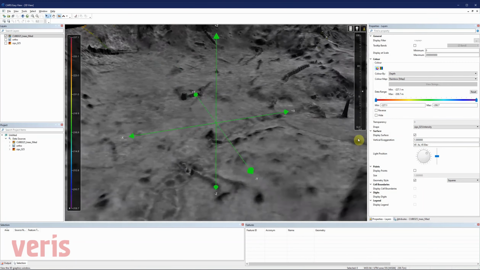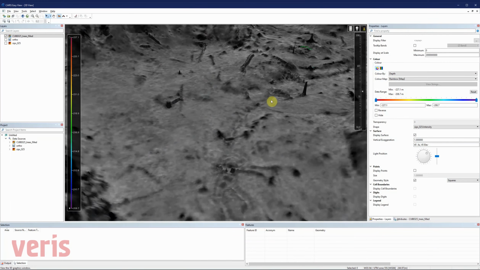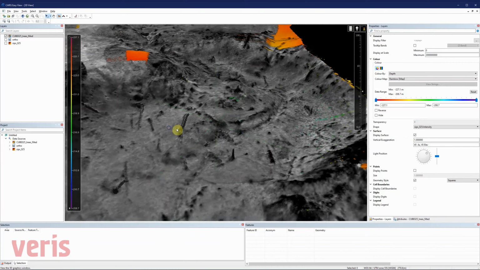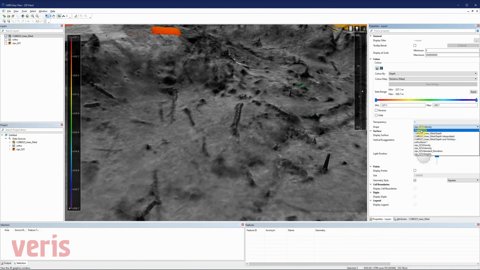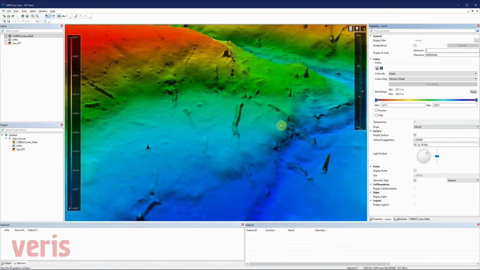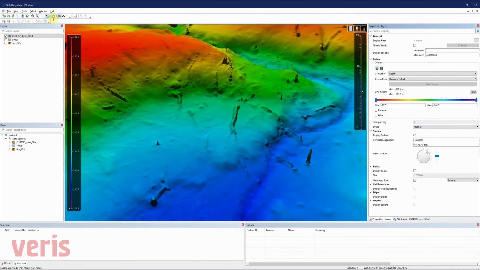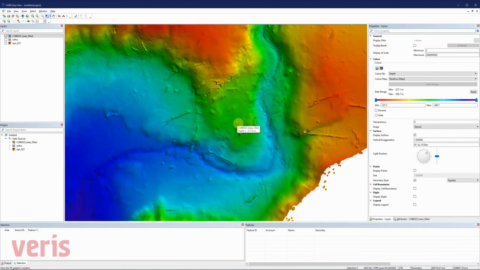So it just gives you a different way of interrogating the data and looking at it, and being able to drape that imagery over a 3D surface can be a really good way to have a look at your data. And that's another cool little feature of Caris Easy View.